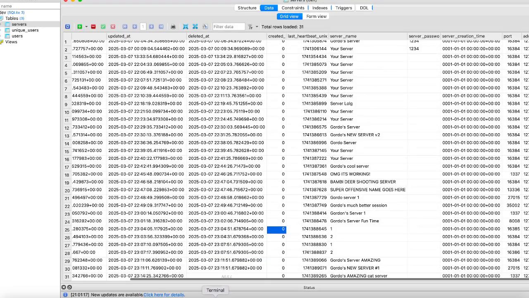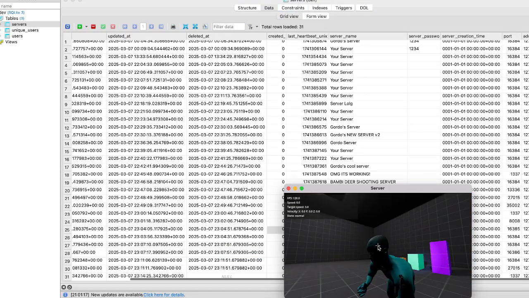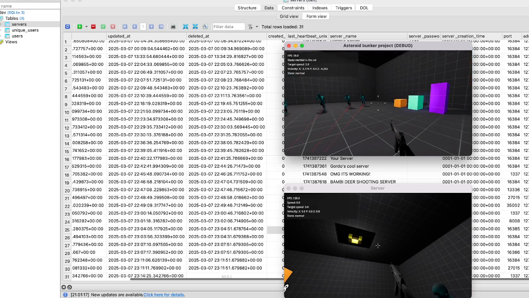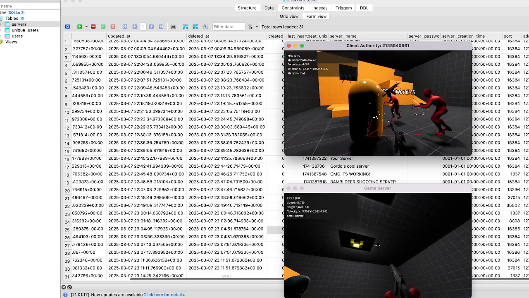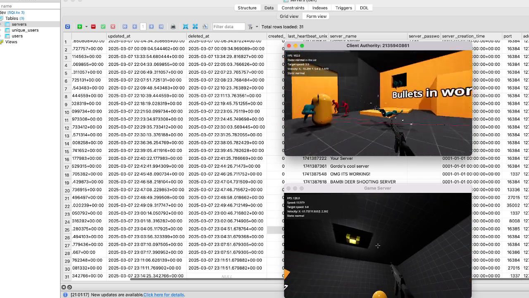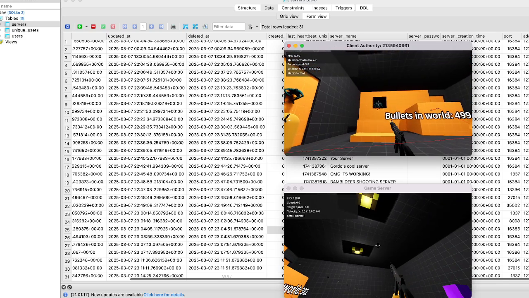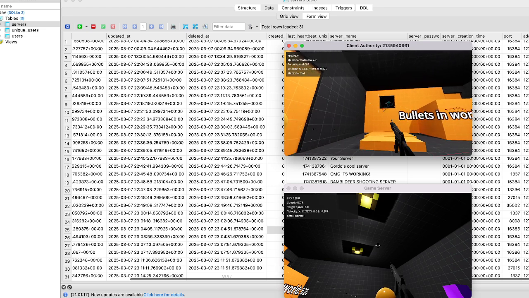You can see the server. Cool. But this is useless because this is a server view. So let's actually go into the actual client and see the server. There it is, Godot's Amazing Cat server. Cool. I'm going to join. Yay. Can shoot them. Cool. And kill all the guys. Right. So nice.